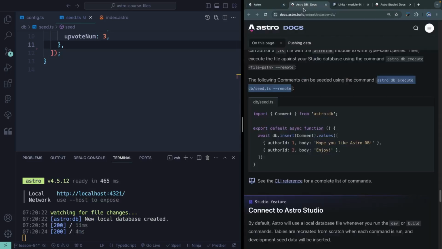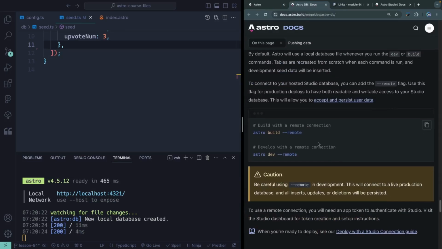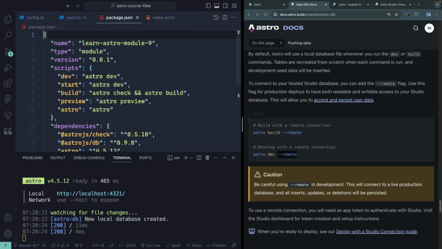Well, let's come back over to the Astro DB docs. You'll notice that you can connect to it with this remote flag in dev or when you're building. Now, it is really important to note, of course, that once you're actually interacting with the production database, any changes you make are going to be perpetuated, right? Because it's actually working with the production database. But if I were to come over here, let's go ahead and change up my package.json.